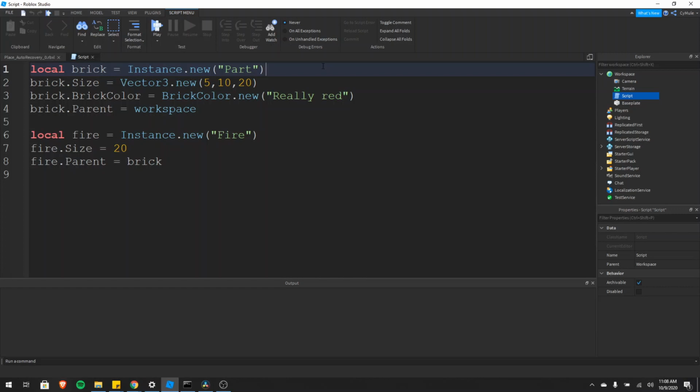At the top, we're creating this new part, and the instance word in blue is a reference to the instance base class, and that's for all classes in Roblox. So there's a function within this class called new, which takes a string, and then the function will return a new instance or object based on what this string right here was. So in this case, since the string is part, the function created a new part.